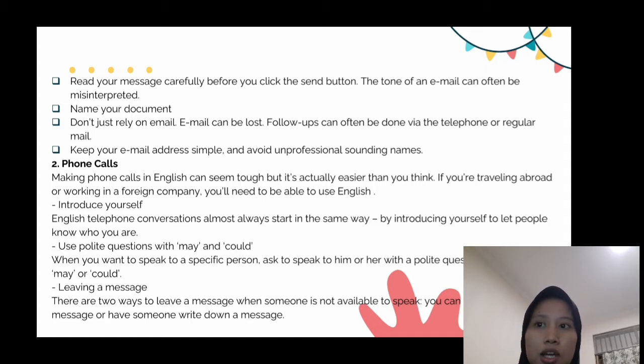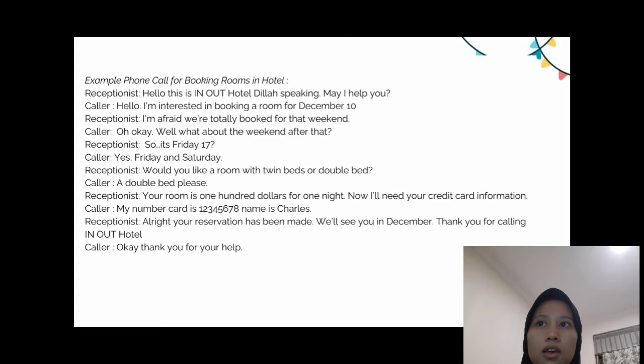Leaving a message. There are two ways to leave a message when someone is not available to speak. You can record a voicemail message or have someone write down a message. Example phone call for booking rooms in a hotel.